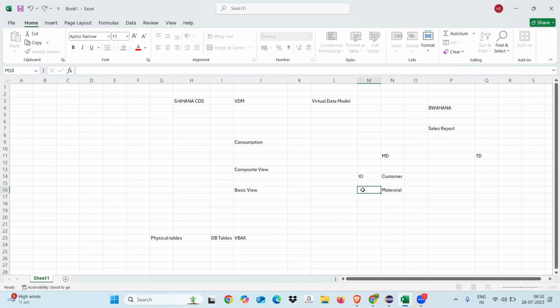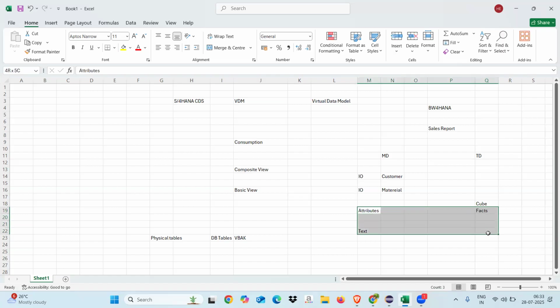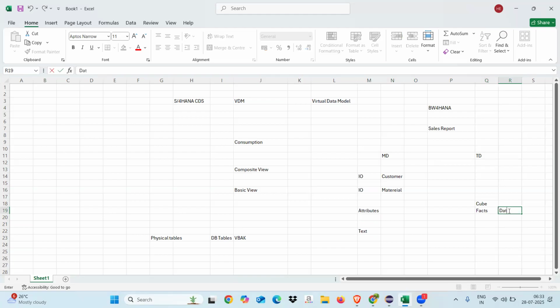For InfoObjects, we are loading attributes and text. And for transactional data, we are loading facts. Facts means cube. We are measuring some key figures. So here we are creating data mart advanced DSOs.